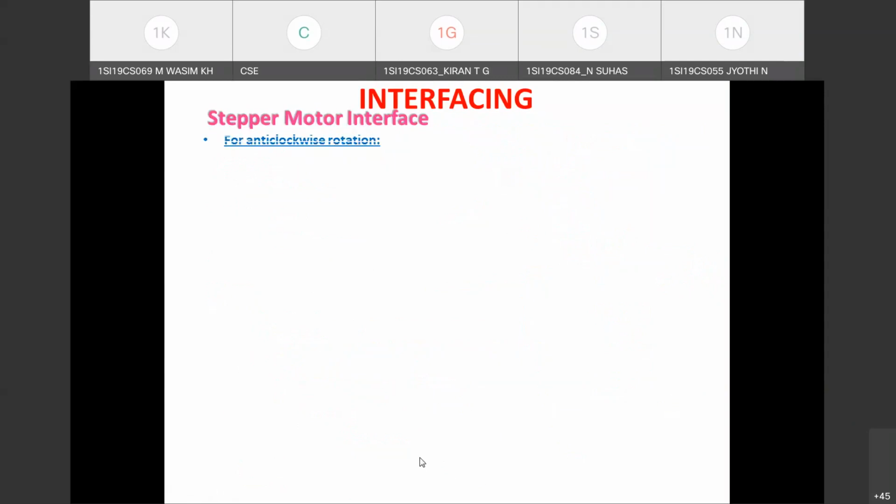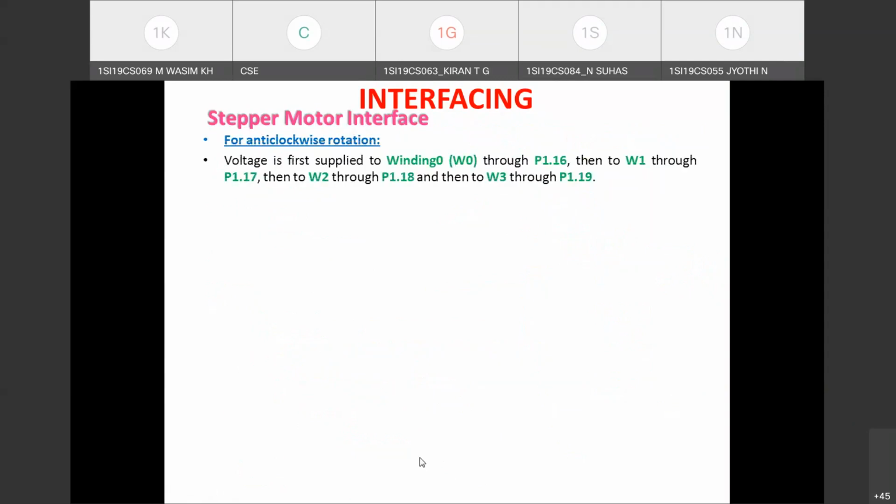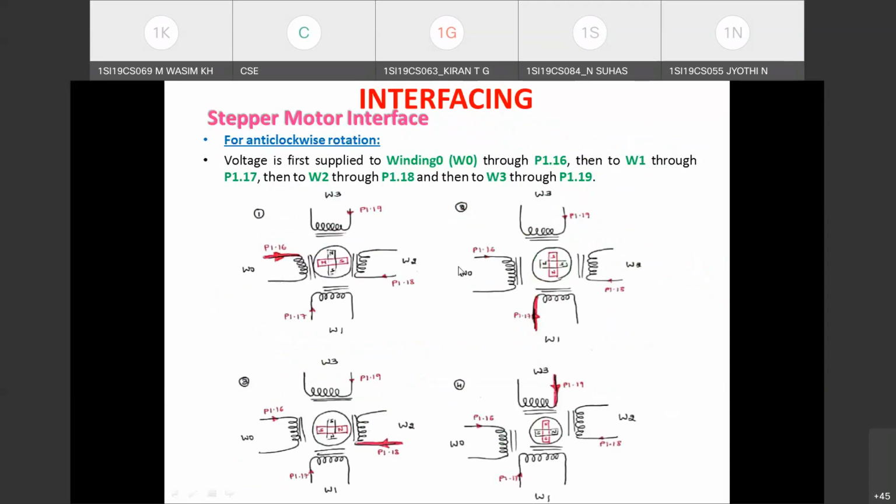We'll see that. Before that, just know that for anti-clockwise rotation, the voltage is supplied to winding 0 through port 1.16, then to winding 1 through port 1.17, then to winding 2 through port 1.18, and finally to winding 3 through port 1.19. That I have illustrated in this diagram. See, for winding 0, we are supplying the voltage. The magnetic field will be generated in this direction. In the second diagram, you can see we are supplying the voltage to winding 1.